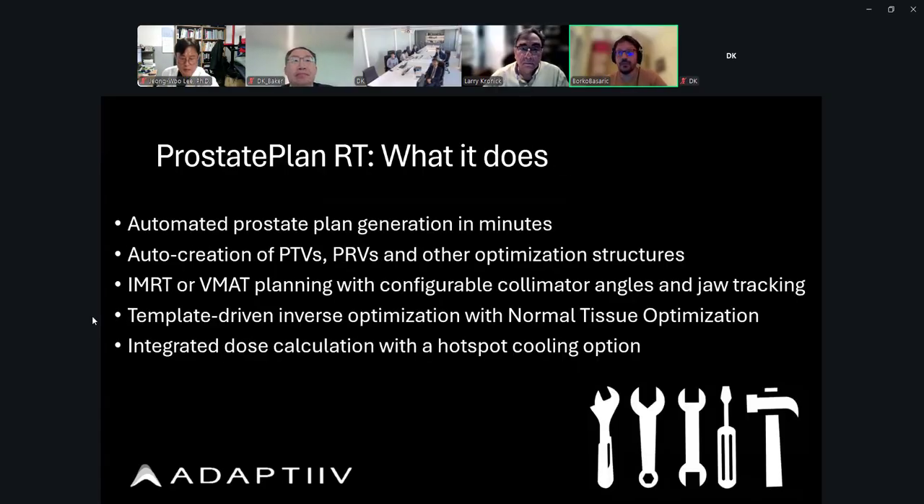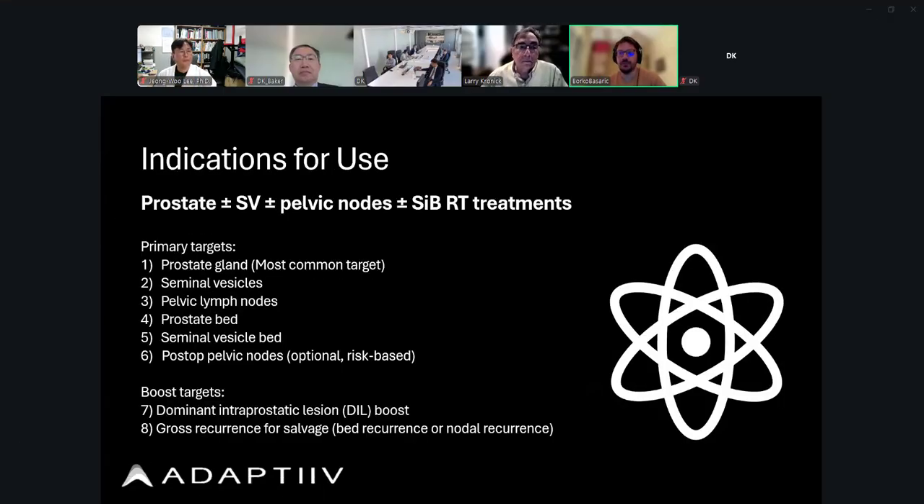The automated plan is generated within minutes. There is an auto creation of auxiliary planning structures like PTVs, PRVs, optimization structures. There is automated IMRT and VMAT beam placement with configurable collimator and angles and jaw tracking. We also offer template-driven inverse optimization and normal tissue optimization, integrated dose calculation, and the hotspot cooling option. Indication for use is prostate plus minus seminal vesicles plus minus pelvic nodes or simultaneous integrated boost, and you already know these anatomical sites, so I'll just quickly skip this one.